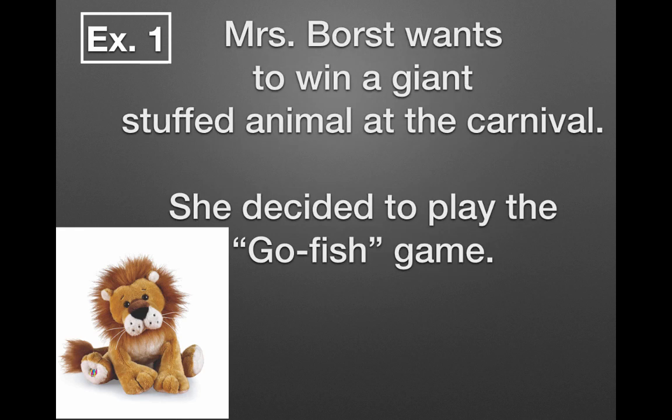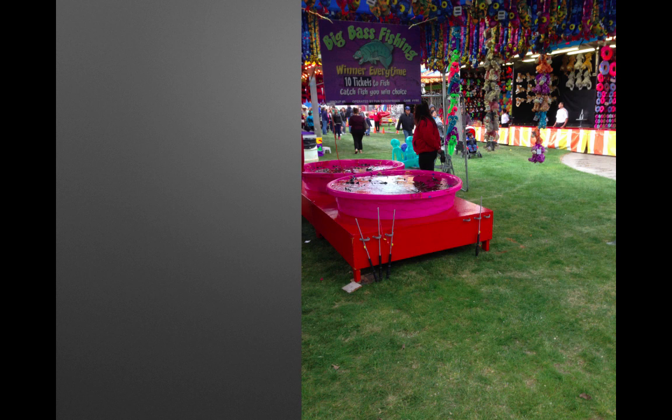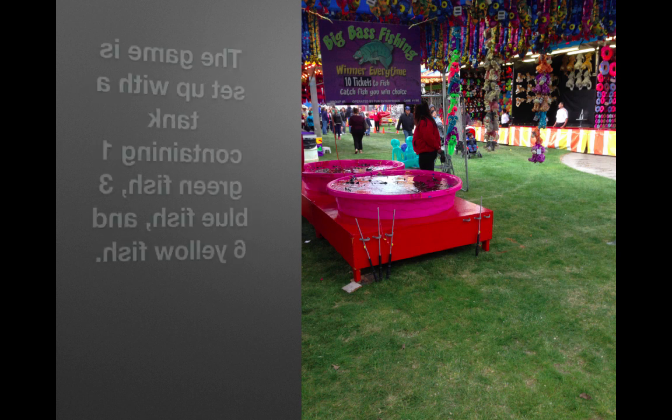So we're going to do a problem here in our notes. We're going to call it example 1. The problem has to do with Mrs. Borst. Mrs. Borst wants to win a giant stuffed animal at the carnival. Have you ever gone to the carnival and played those carnival games? They have all these games set up, and if you play well, you can win things like a big stuffed animal. But those games aren't easy to win. So Mrs. Borst decided to play the Go Fish game. It's the one where they have all the little fish in the tank and you try to fish for them, and if you get one, you win a stuffed animal.